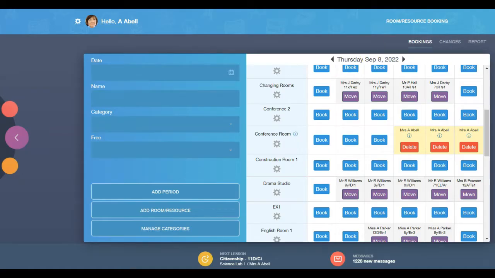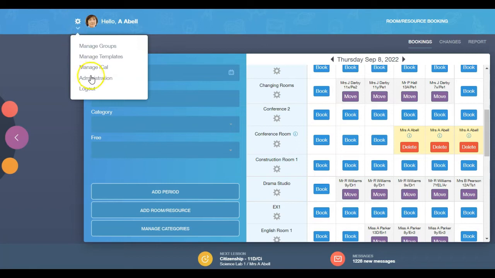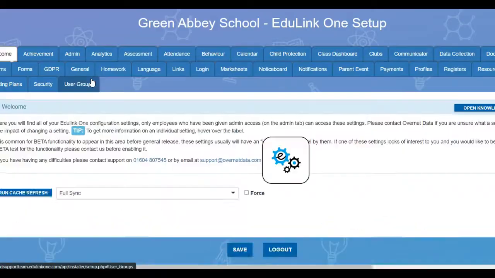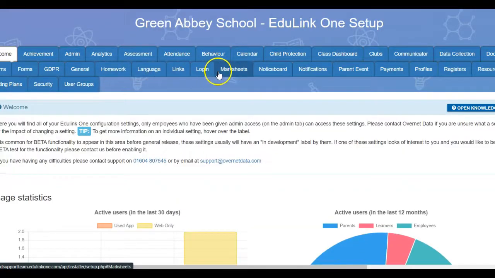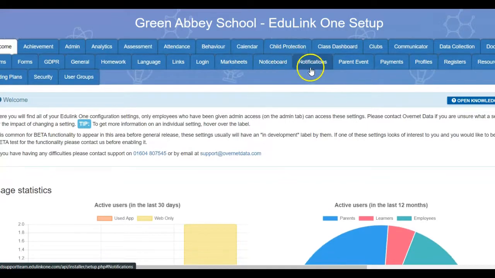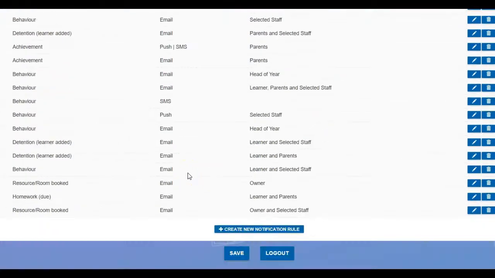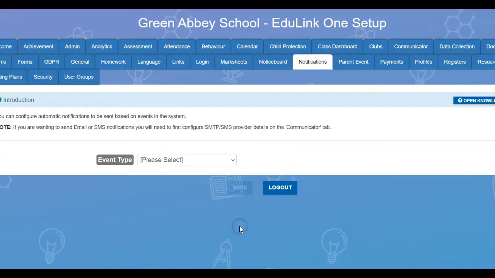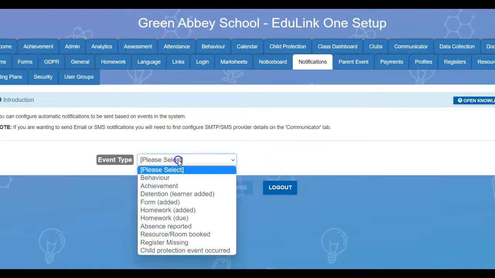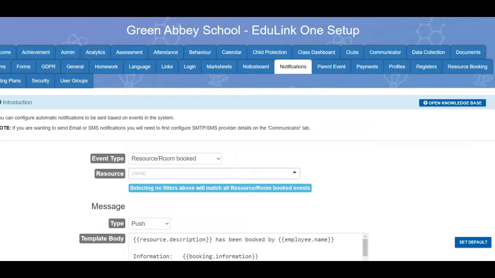To set up a notification for room owners, go to the Edulink One administration area. Once in the Notification tab, click on the Create a New Rule button. Select Room Resource Booked from the Event Type box. Select the resource the notification is for.